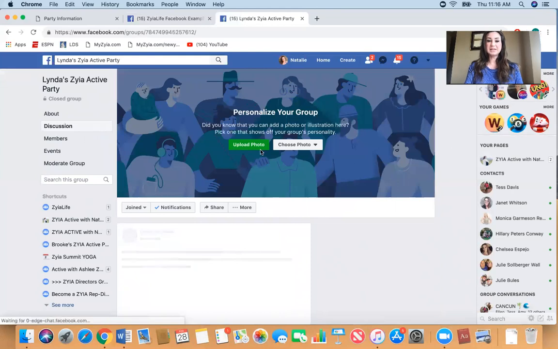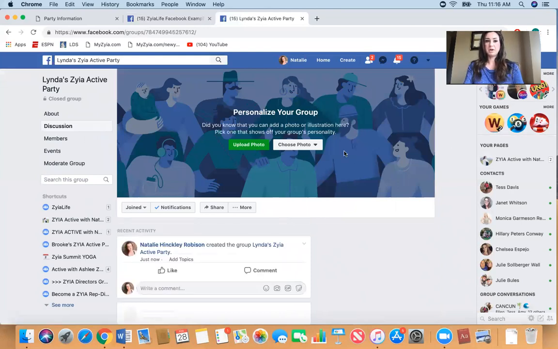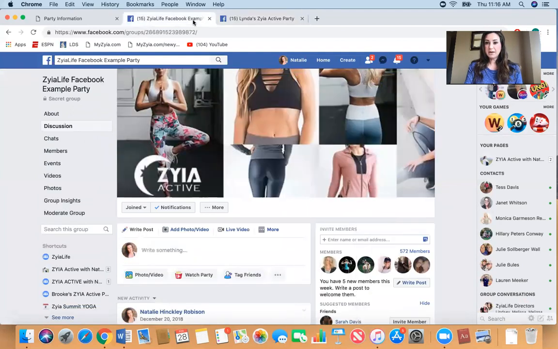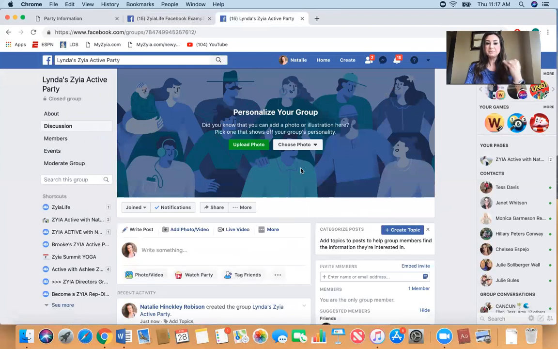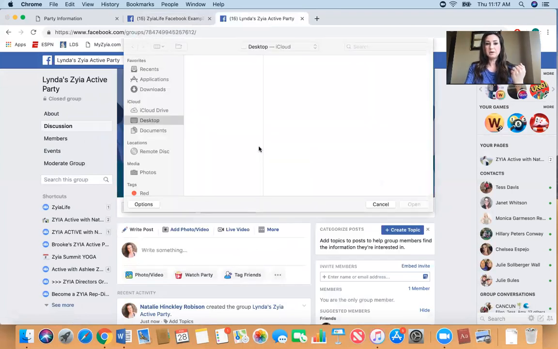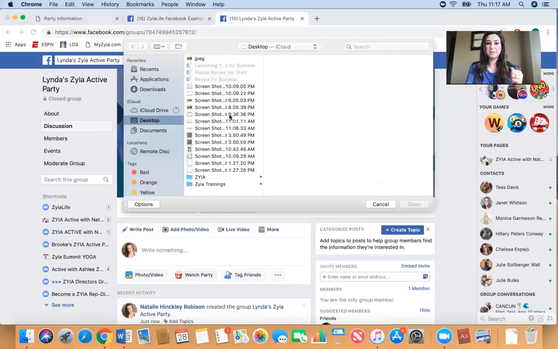So the next thing is to upload a photo for this backdrop part of Facebook. I have created a Facebook example party. You can literally click on this photo that I have and copy and paste it onto your phone or onto your computer. Once you've done that, then you come back to your party and you upload photo, and you can upload the photo from your desktop, and you're ready to go.